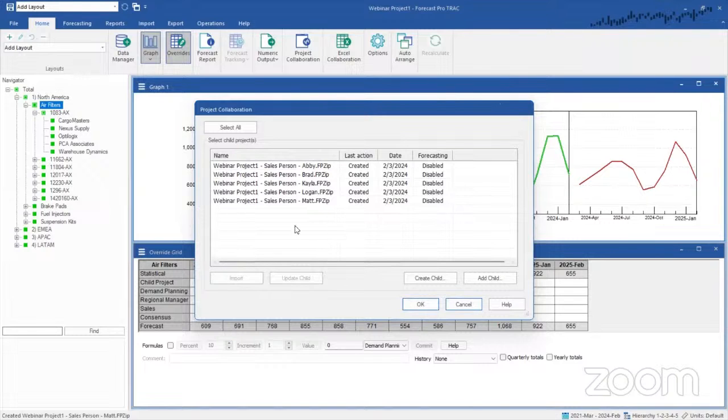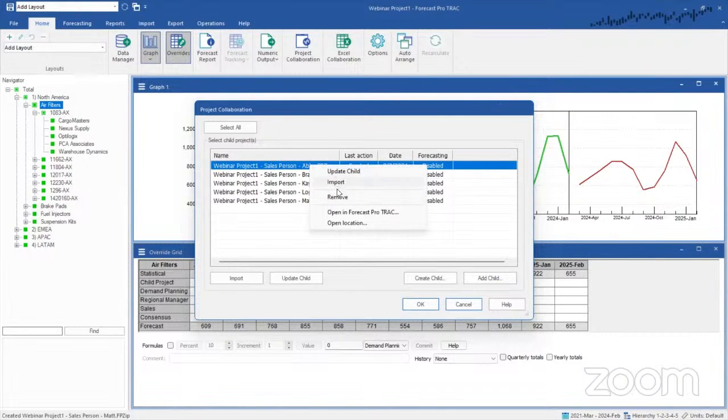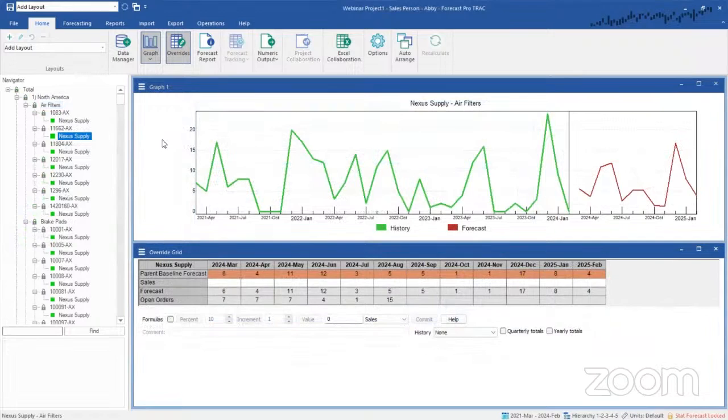So once again, we've created our 5 child projects, 1 for each salesperson. You can also see that it tells us that the forecasting has been disabled, so they will only be responsible for making overrides, not any of the forecasting responsibilities. I'm going to go ahead and open up Abby's and take a look at her project. Now, here in Abby's child project, you can see we've broken down the data by customer. So she is in charge of Nexus Supply, and so she only sees this single customer. What you will also notice in the hierarchy is that there are many locked symbols at different nodes in the hierarchy. And why is this?